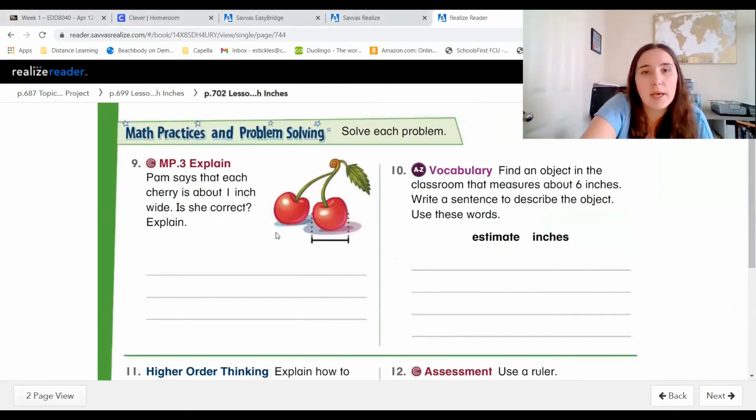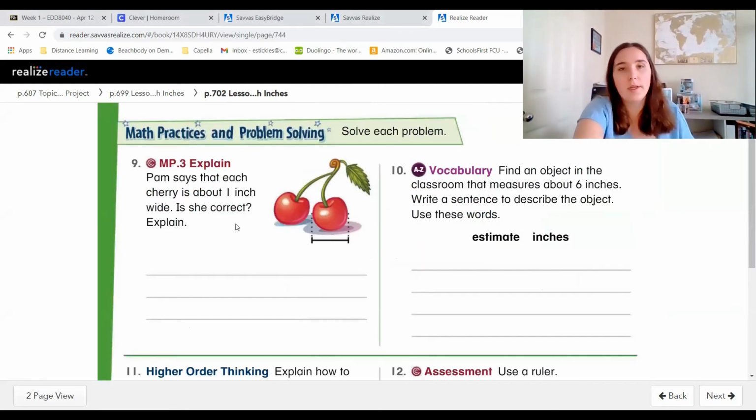It says, Pam says that each cherry is about 1 inch wide. Is she correct? Well, guess what? We need to break out our rulers. So I'm going to grab my ruler, and I'm actually going to hold it up to my screen, and I'm going to measure it. Are you measuring yours? So I don't know about you guys, but on my paper, my cherry is about, well, it's further than the halfway mark between 0 and 1 inches. Is that where yours is at? I bet it is. So what would we say?